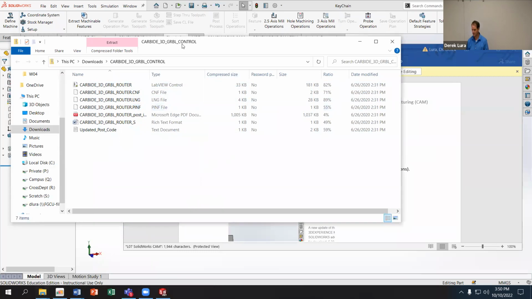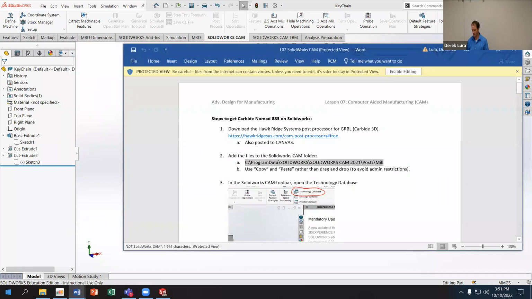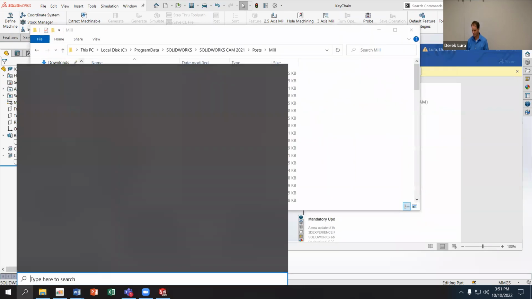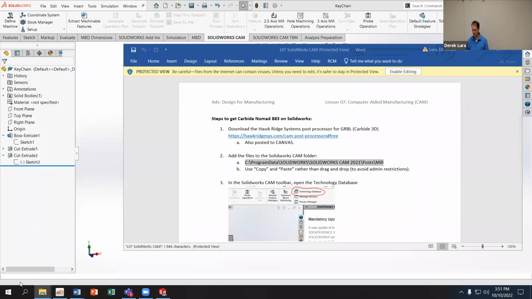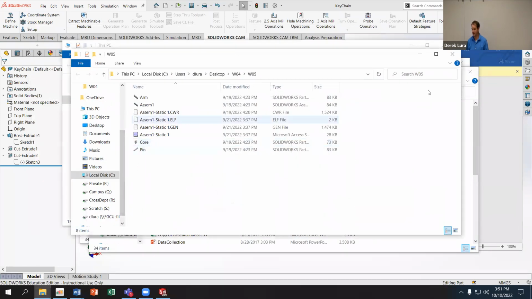Or not. Oh, it's because I have this open. Maybe try closing it. I wanted to do this from scratch. I wanted to try to do it from scratch. I'll just go to a different folder. Oh no, there it goes.